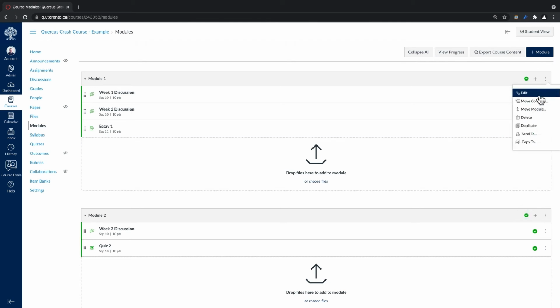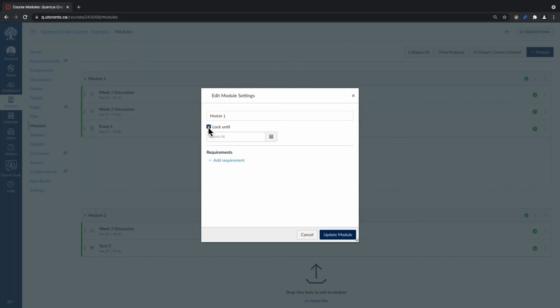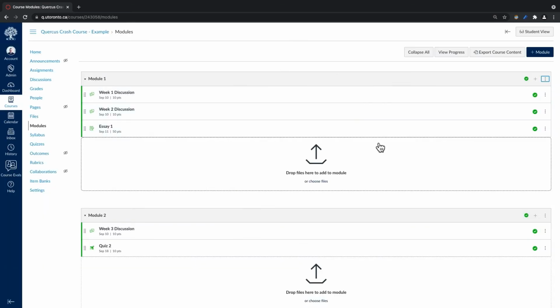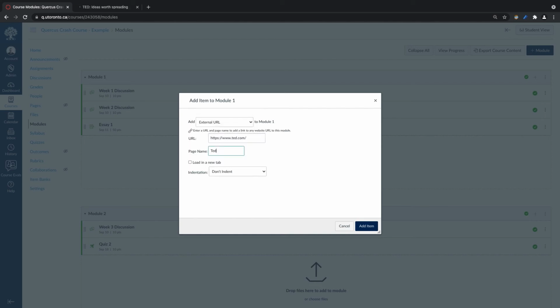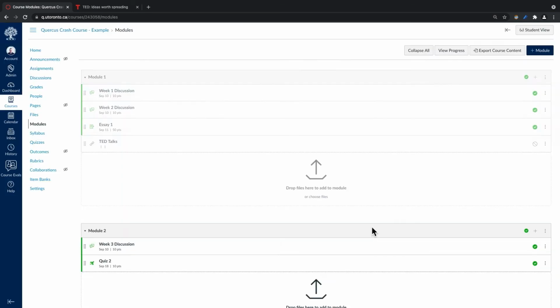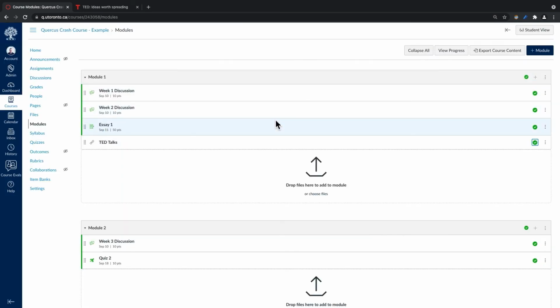I can also customize my modules so that they're locked until a certain day. This means that teachers have the flexibility to hide certain course content from their students. By pressing the plus button, I can continue to add different assignments or websites that I have. I can also add individual pages to these modules to add more content to my course.